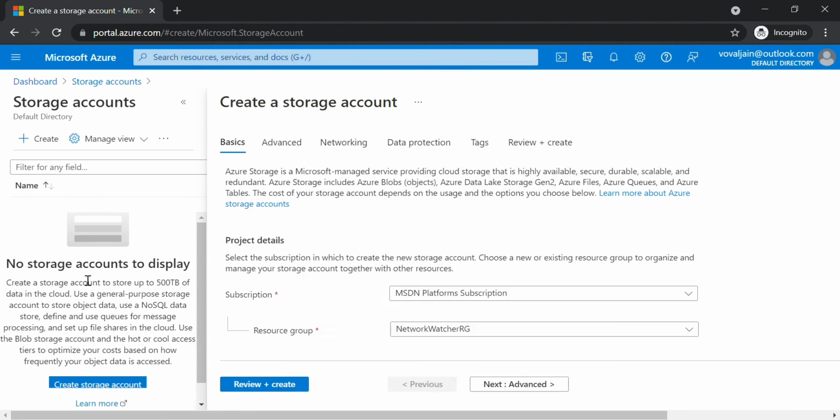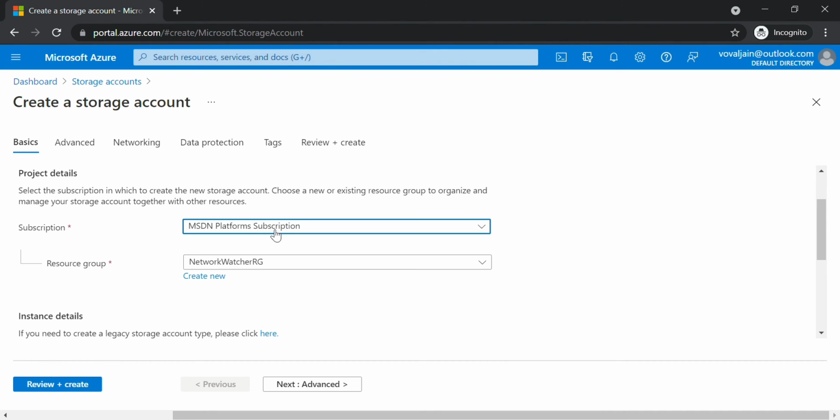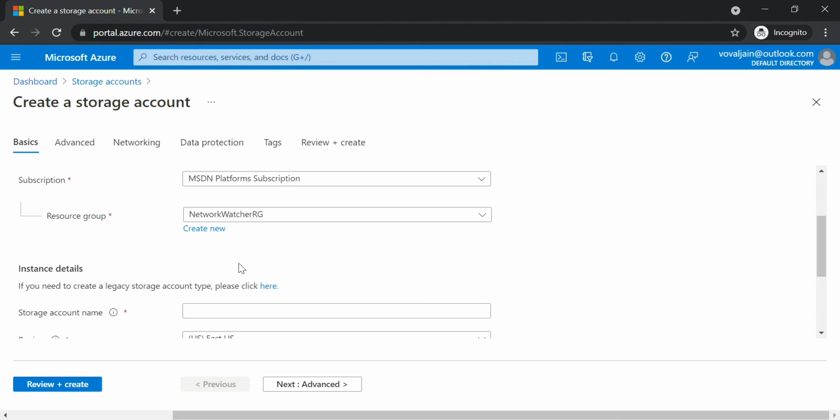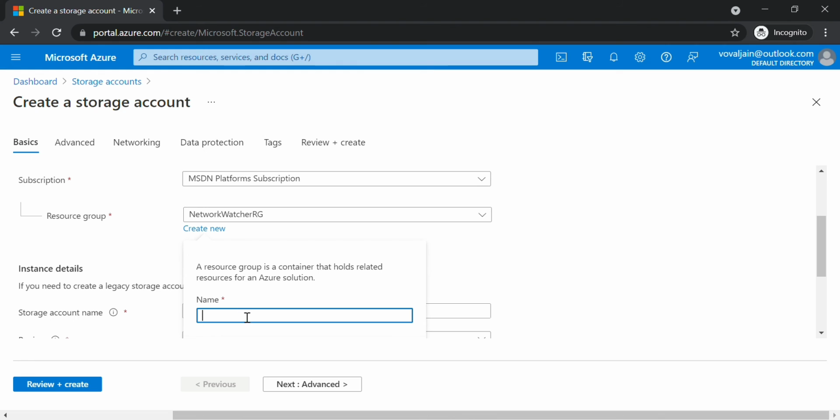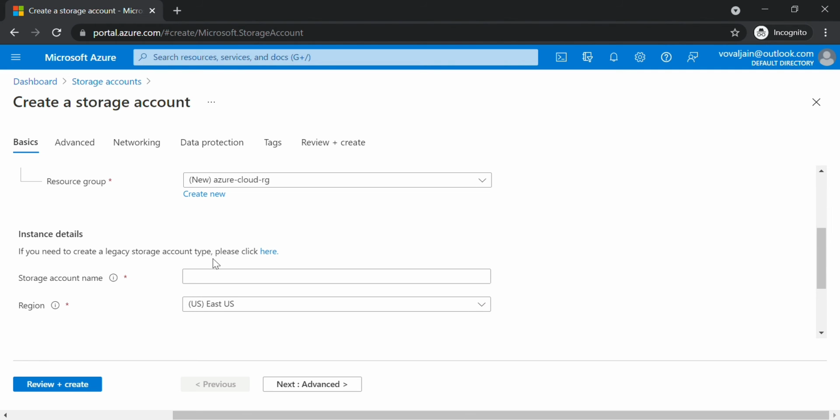So just click on create. You need to select the subscription. Currently, I have only one subscription. Next, currently I have a default resource group, that is NetworkWatcherRG. I will be creating a new one. Just click on create new and enter the name which you want. Let me name it as Azure Cloud RG. This will create a new resource group.